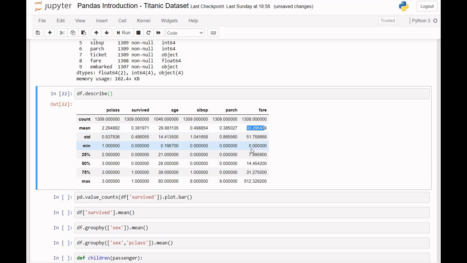And if you look at the fares, that's quite interesting too. So the mean fare was 33 pounds, I guess, but the maximum fare was 512. Either somebody has paid too much or it could be a data entry error.